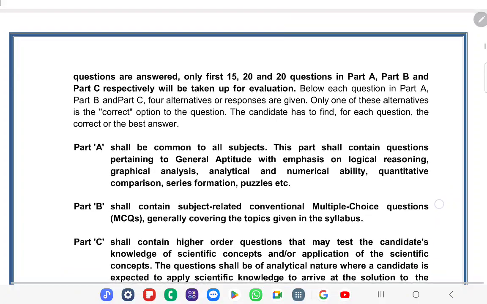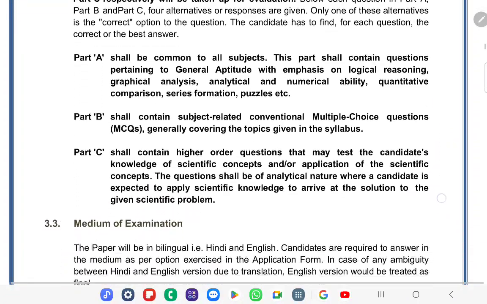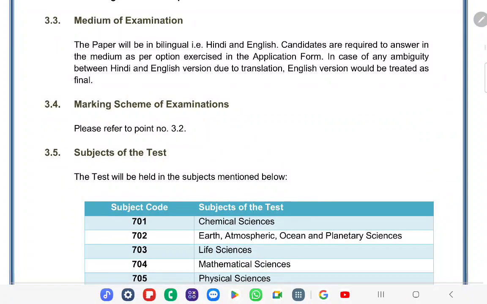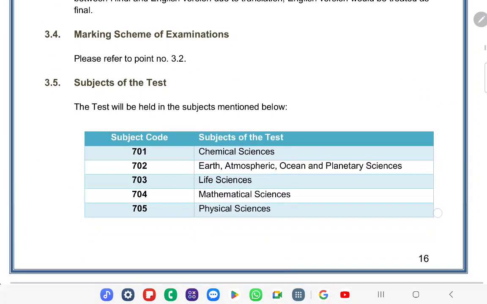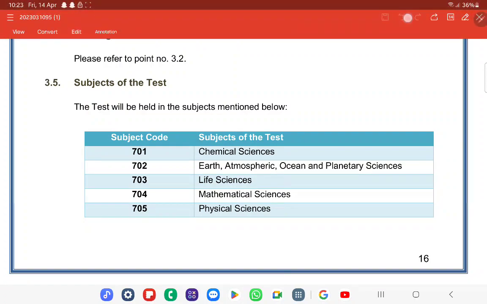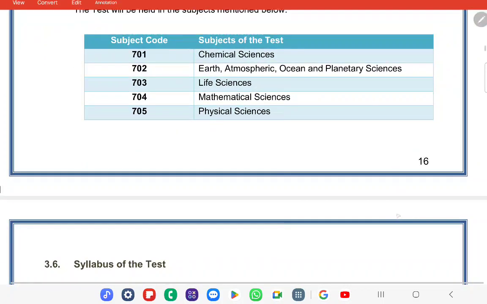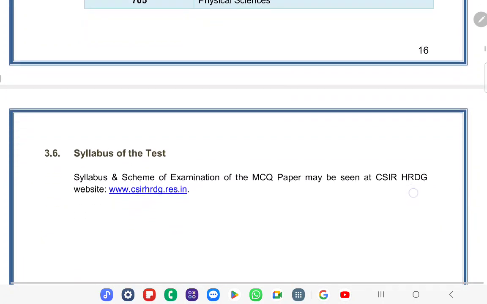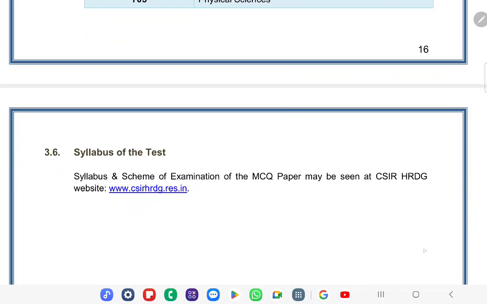So what we discussed about the life science pattern, that is everything in this one. And the subject code for life science is 703. Our biotech academy completely focuses on life science and the life science subject.